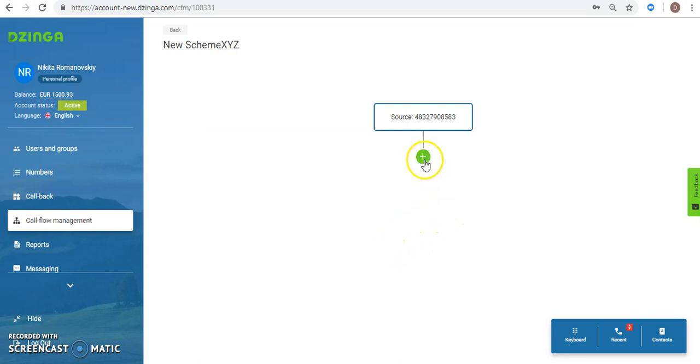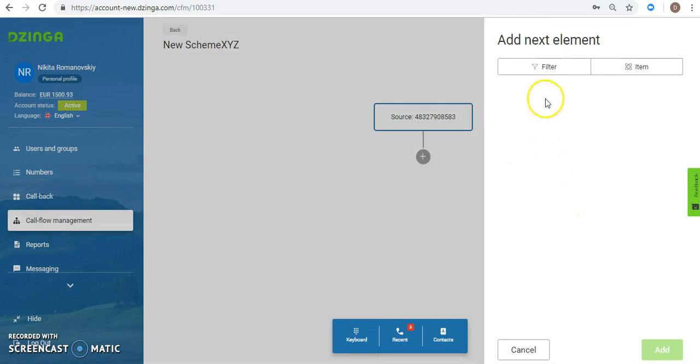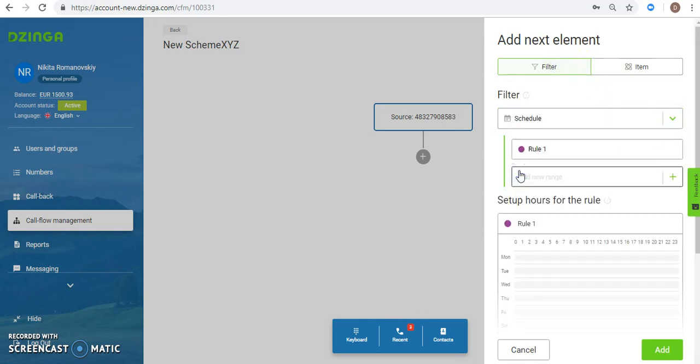Click on the plus button and you'll see the two categories, filter and item. First, let's focus on the filter. A filter is designed for dividing calls. Let's add a schedule from the filter list. A schedule is designed for splitting calls into streams, depending on the day and time of incoming calls. You can create different rules that will allow you to manage the call traffic.